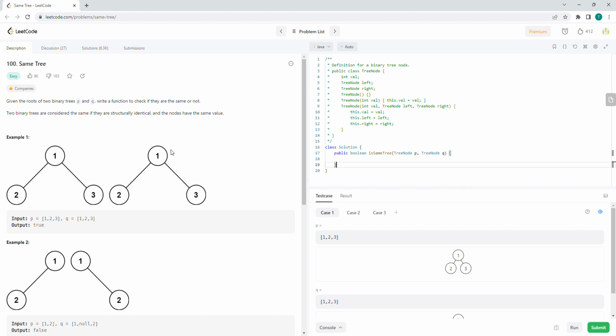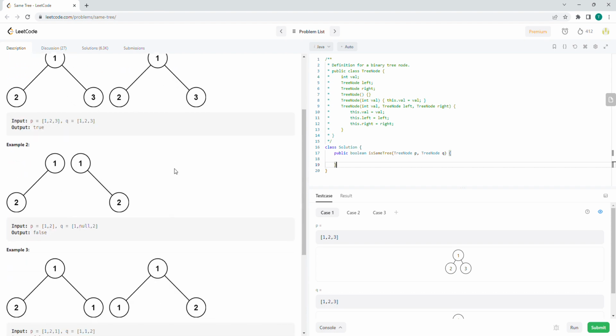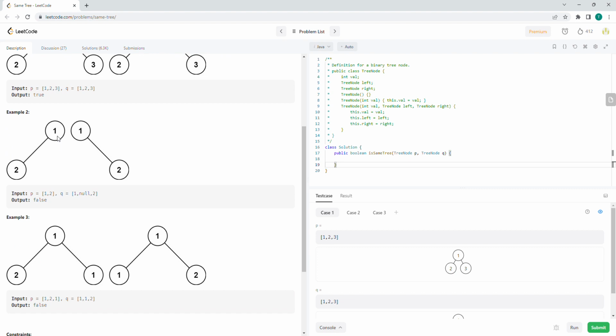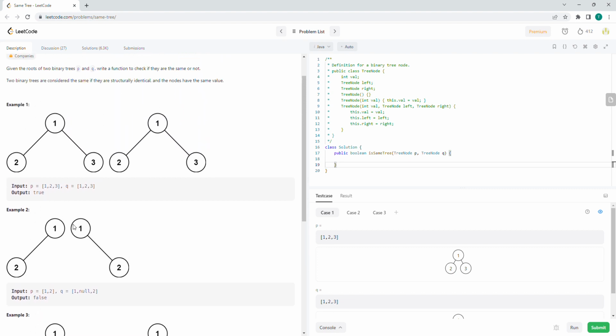So we have two binary trees here, P and Q, where the first one is 1, 2, and 3. The second one is 1, 2, and 3. They are structurally the same and they have the same values. Return true. So you can visualize it like this. Given example 2 here, we have 1 and 2, and this one is 1, null, and 2. So they have the same value, but structurally they are different.